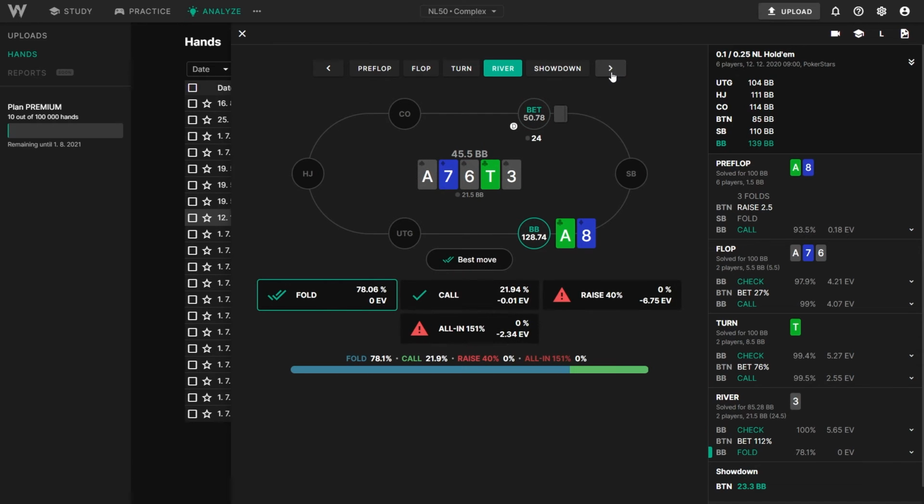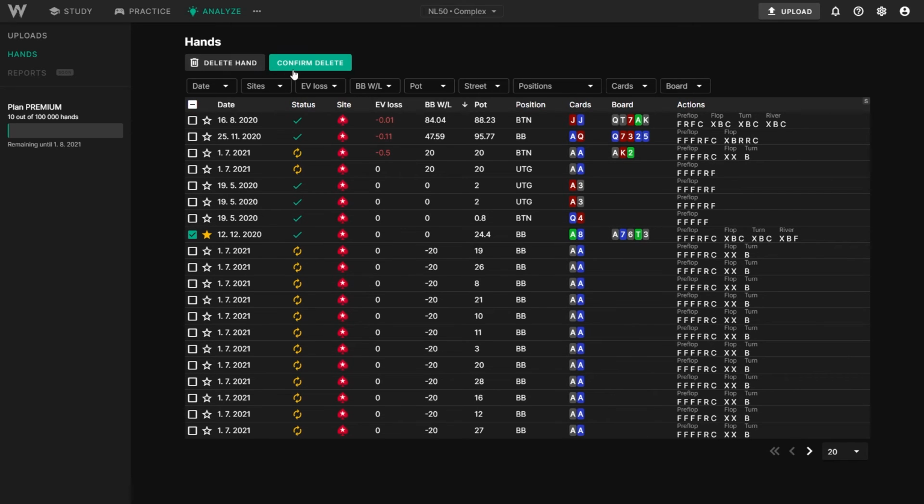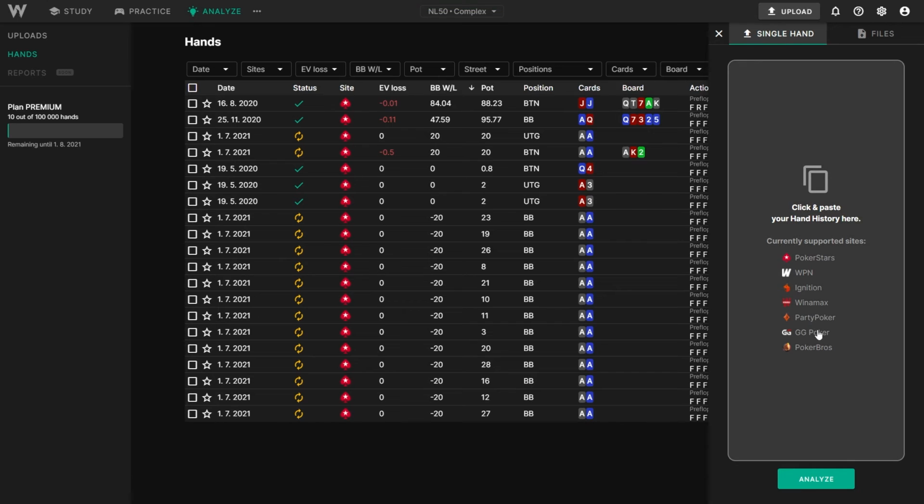Once you get to the hands table, we have new filters to filter between pre-flop and post-flop hands and columns with big blinds won or lost and total pot, so you can easily find the biggest pots of your session and analyze them. In addition, you can mark any hand you want in case you want to get back to it later on, or if you prefer, you can delete it. We now also support Poker Bros hand histories. Support for 888 and iPoker will be added a bit later.